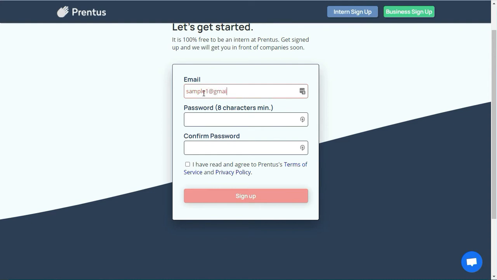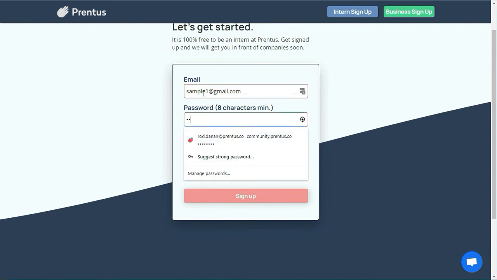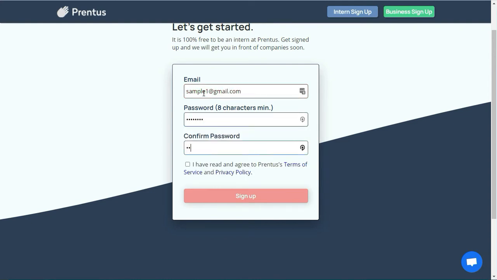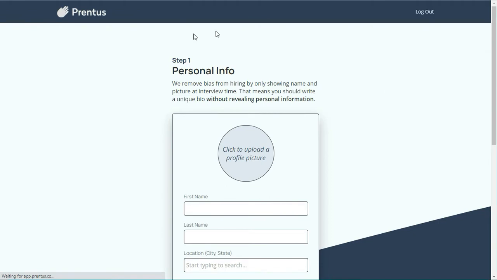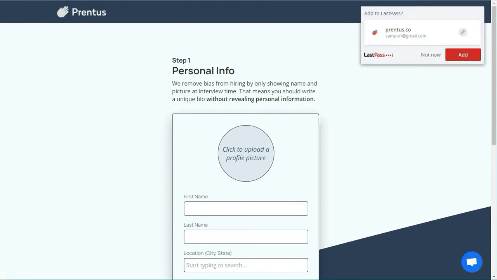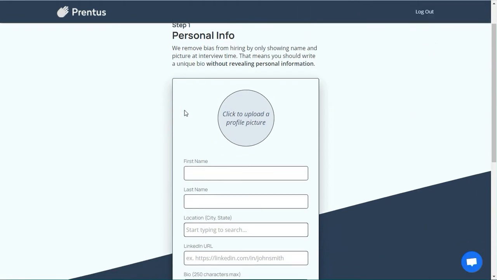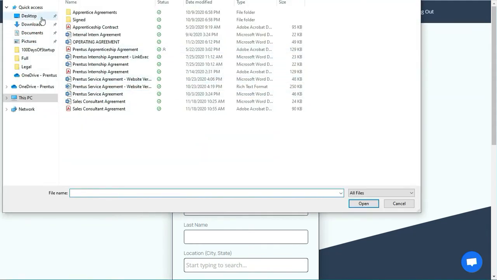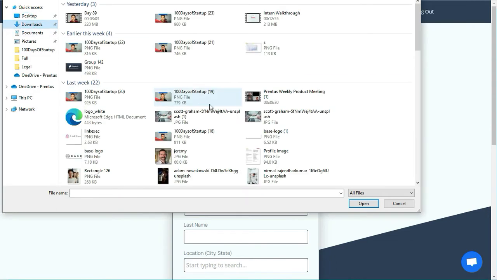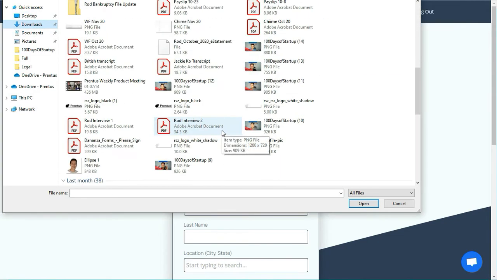Once you confirm, you can get started with an email. So just do a sample email over here. Once you register, you'll have your account. And like I said before, it's 100% free to be an intern, so nothing to worry about there. First step in creating a profile is your personal info. So I'll just quickly add some filler information.